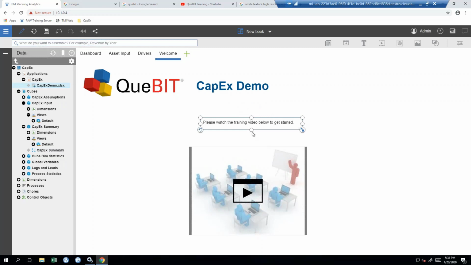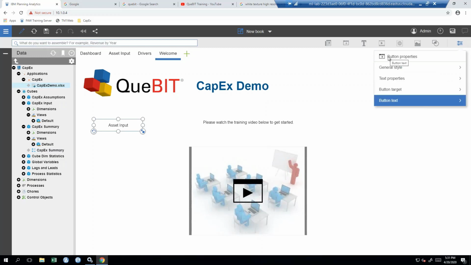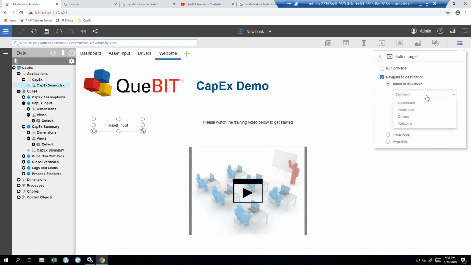Now we've linked our video, let's go ahead and add some helpful links for buttons to this web page that's going to automatically jump us to these different tabs that we just created. So I'm clicking on the button, dragging it where I want, clicking on properties, and walking through each one of these property fields. So first I'm going to rename this button specifically to Asset Input. This button is then going to target a destination within this book. So it's going to go to the Asset Input tab.